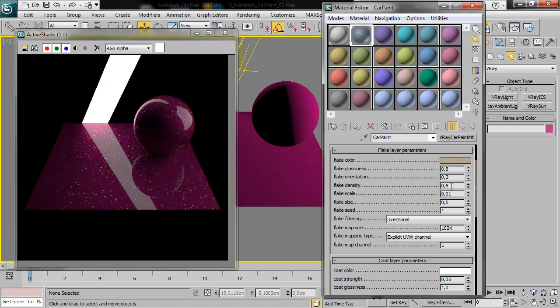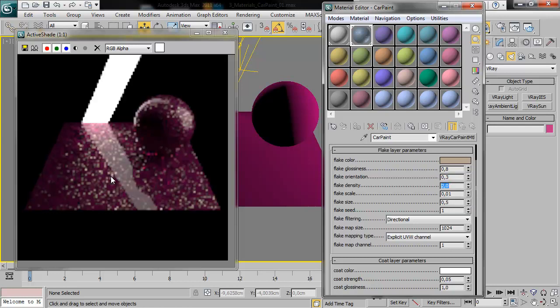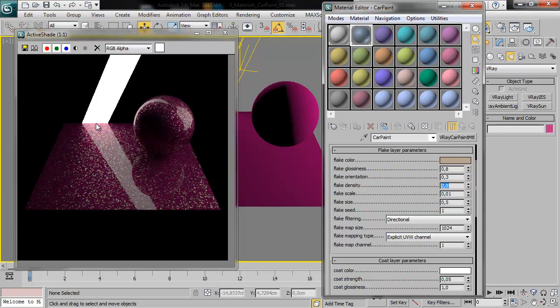Now flake density controls how many flakes there are in the flake map that's generated by the VRay car paint material. And by increasing this, let's set it to 2. Now you'll see we get a lot more flakes here. So depending on the look you're after, you want to play with the flake density parameter just to get enough flakes in your car paint.